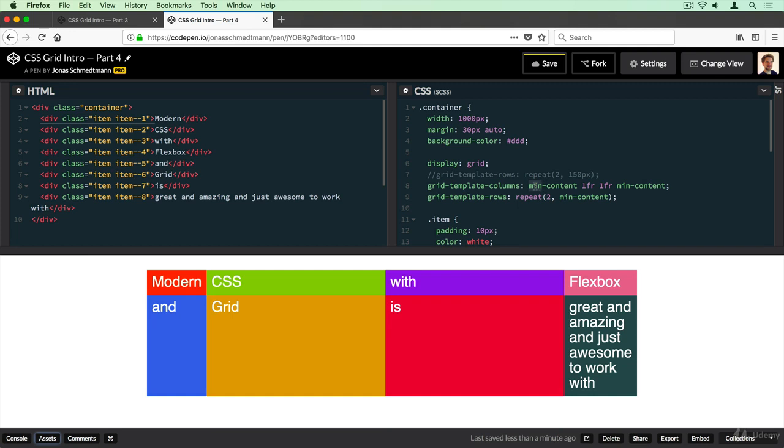And now in this case, it's really not so different to having max or min here, because it's just one word anyway. And so there's nothing to break, nothing to overflow. So this is how max content and min content work. Does it make sense to you?